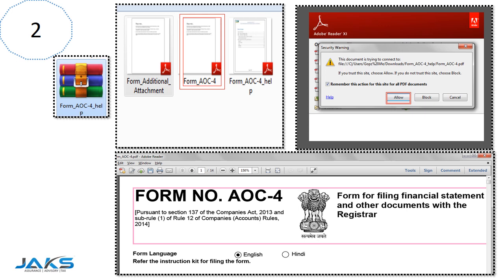Just unzip it. We can see there are 3 PDF files here as I have downloaded the e-form with instruction kit. One is the AOC 4 form, one for additional attachments, and one is the help file. It can be referred to while filing the form in case of doubts. Open the Form AOC 4 file. Then a pop-up appears like this, asking, do you trust this document? Should it be allowed or blocked? We have to select allow. Then the form appears like this in PDF format.